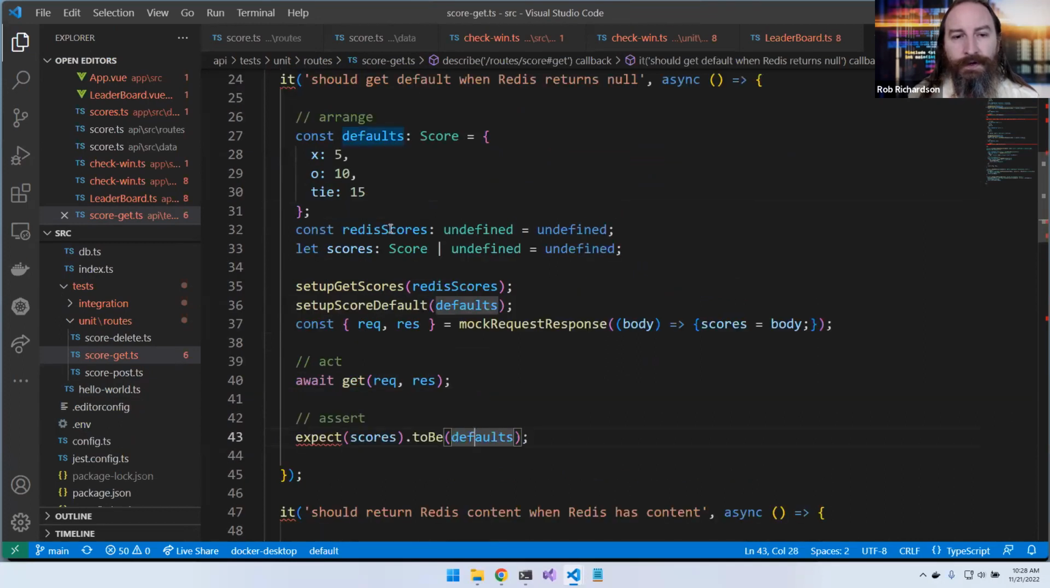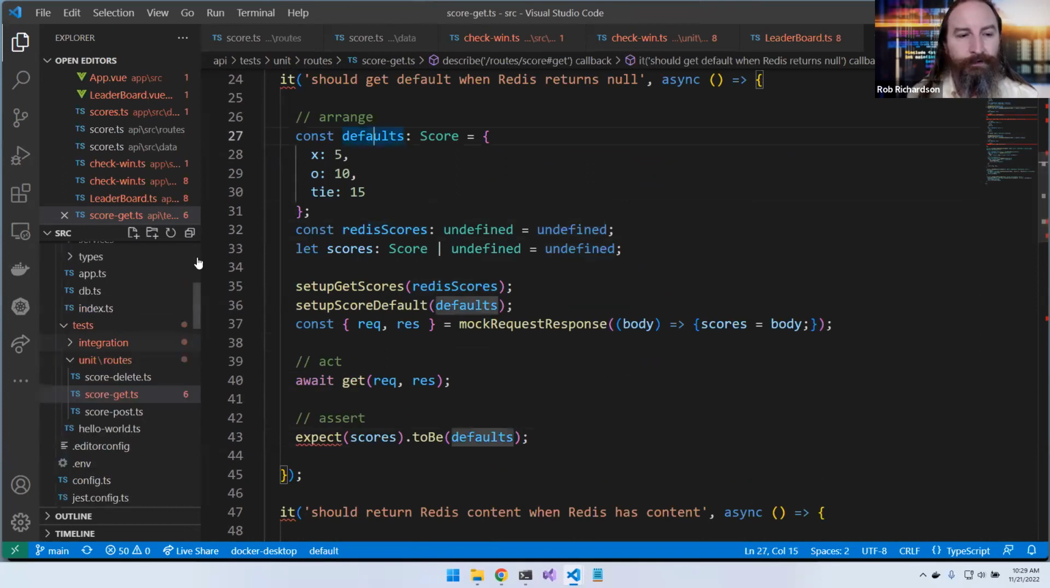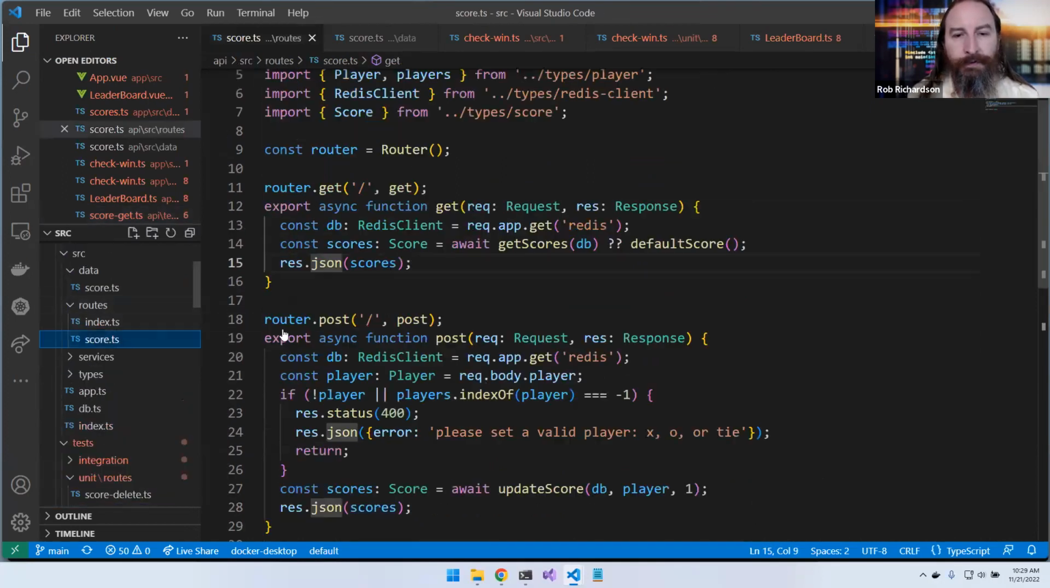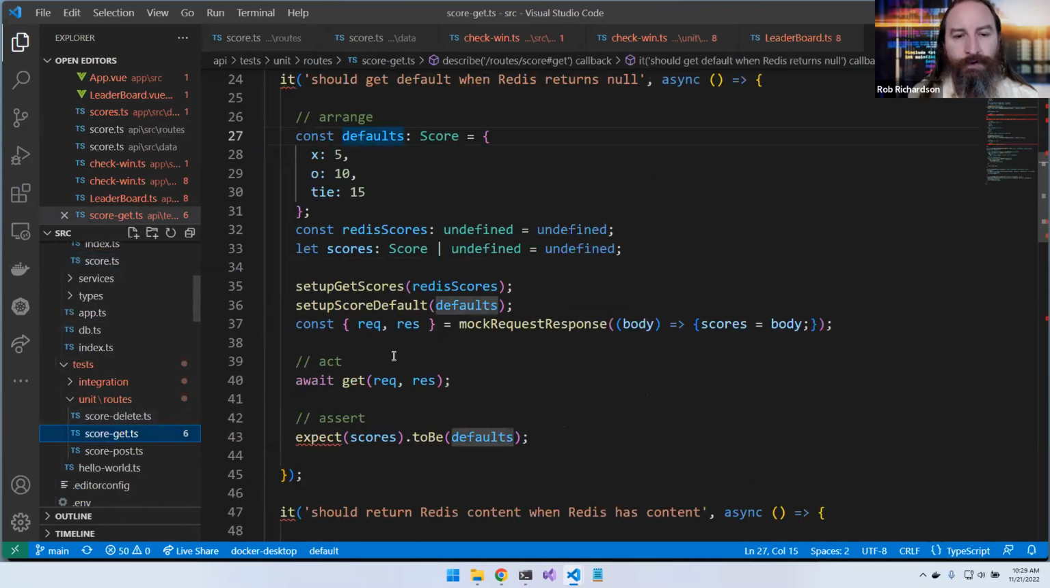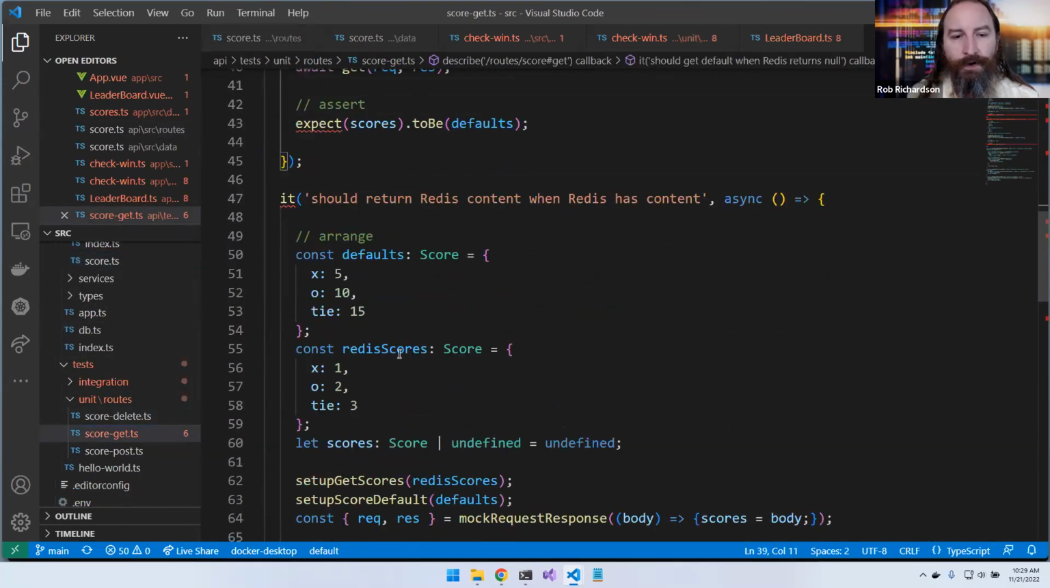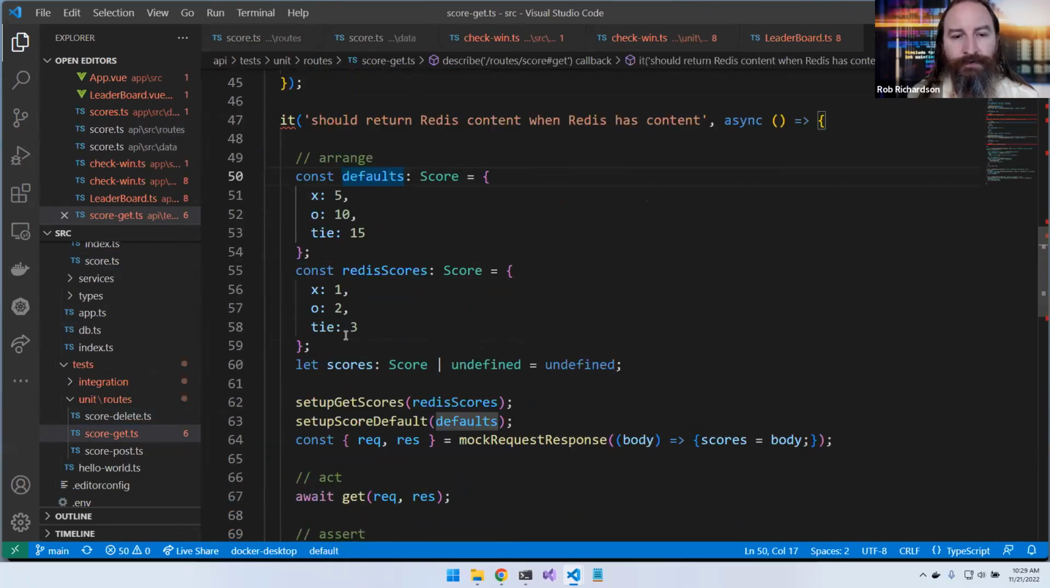We don't want it to be our database saved result because the database saved result was blank. We want it to use the defaults. So here in our test, we were able to validate that when get scores returns undefined, then it uses the default score instead. By comparison, here in our score get, we can take a look at what if we have Redis scores and defaults. Notice how these values are very different.